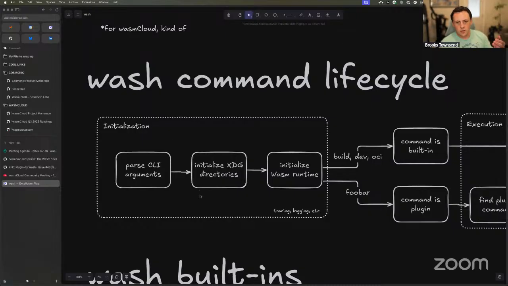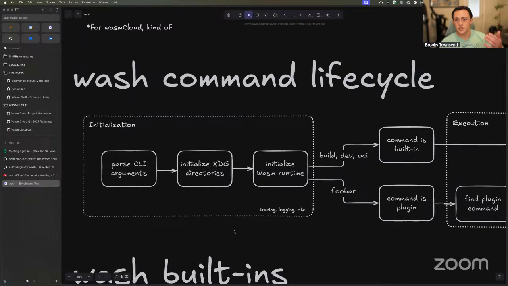We parse the arguments. We initialize the directories that we need to work with, which this actually took a lot of inspiration from the community member who contributed the XDG spec for Wash. So thank you so much, F4Z, your name. Initialize the data, config, and cache directories.